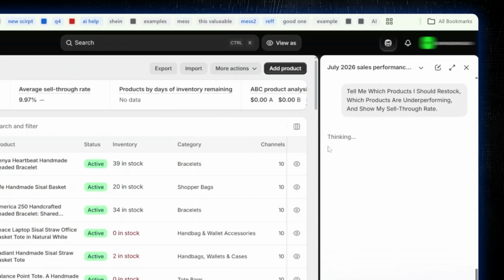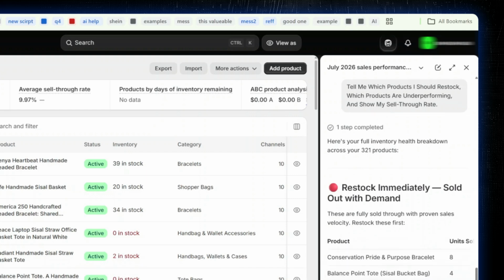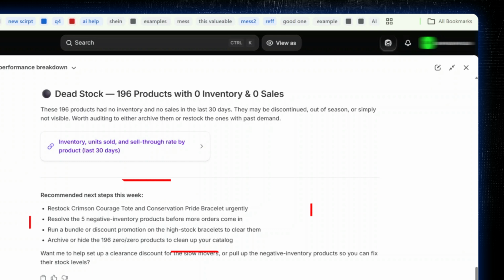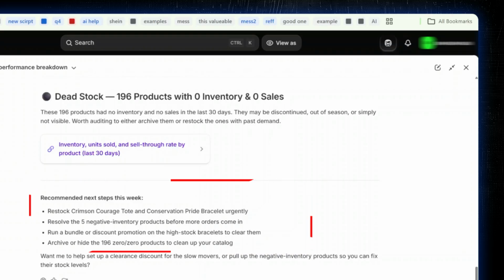Tell me which products I should restock, which products are underperforming, and show my sell-through rate. It analyzes your inventory and highlights your fastest sellers. It identifies slow-moving products and recommends whether you should restock, discount, bundle, or remove them. So instead of guessing, you are making decisions using real store data.